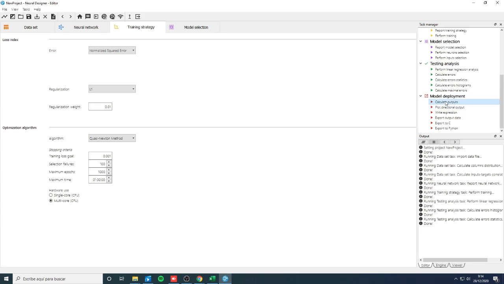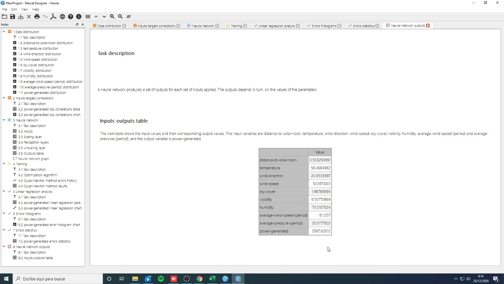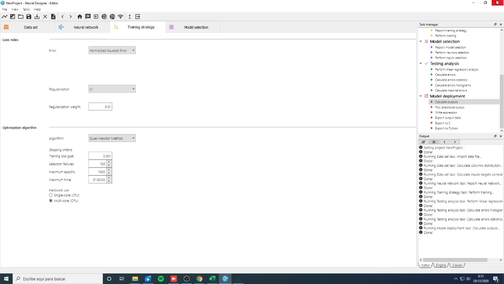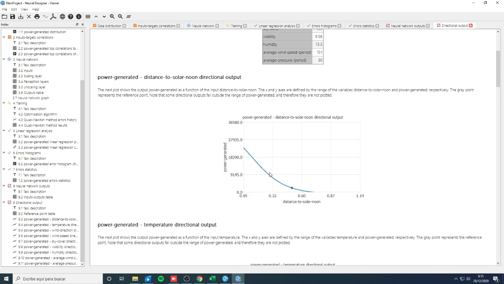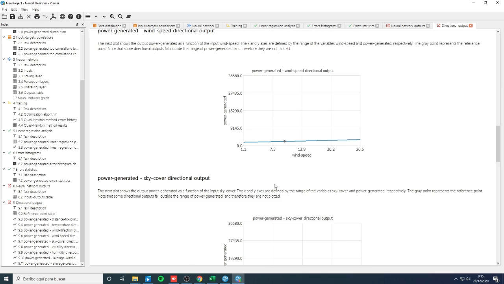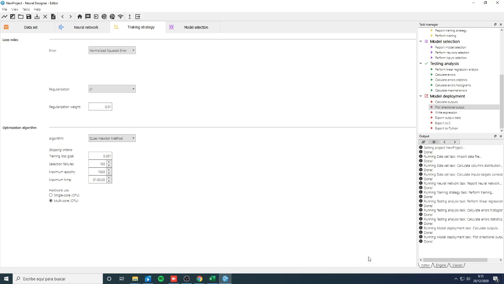Finally, we can calculate specific outputs in the model deployment section using the calculate outputs function. Here we can see our model's target variable's value for a given set of inputs. Another useful functionality of the model's deployment section is plotting the directional output, where we can see how the target variable depends on the inputs. It is also possible to write our model's mathematical expression or to export it to different programming languages as Python or C.